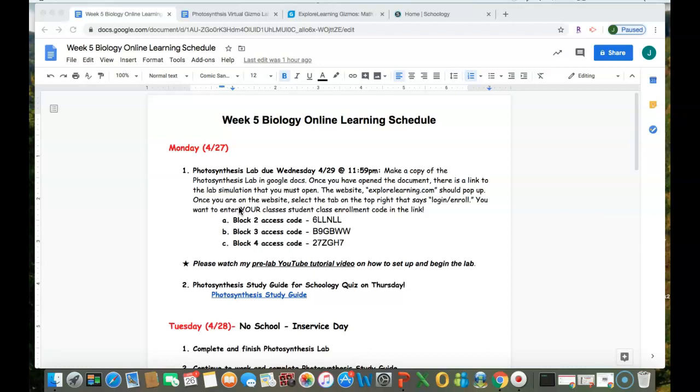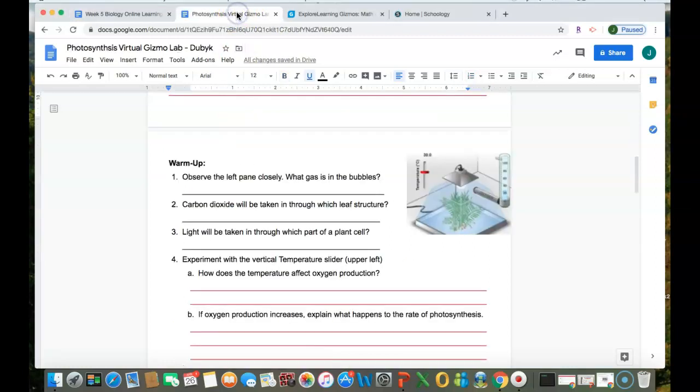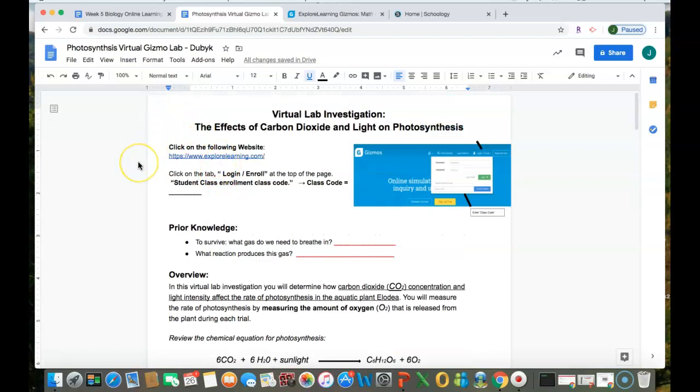I'm going to go ahead and show you the lab that you are going to open up. Here's your photosynthesis virtual Gizmo lab. This is your virtual lab investigation, and what you're testing is the effects of carbon dioxide and light on photosynthesis. How will carbon dioxide and light affect the rate of photosynthesis? That's what you're going to be testing in your virtual simulation.